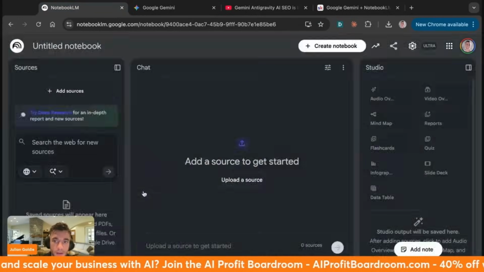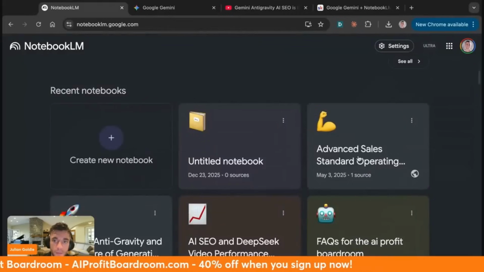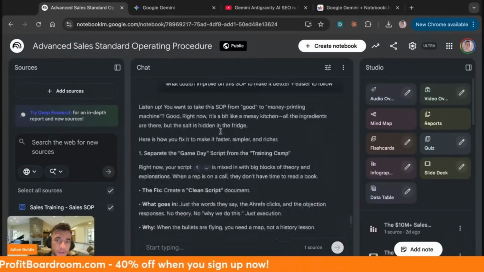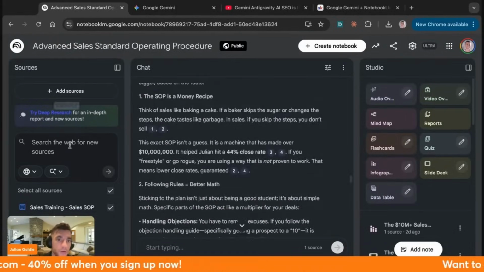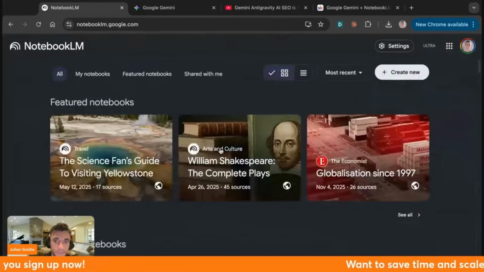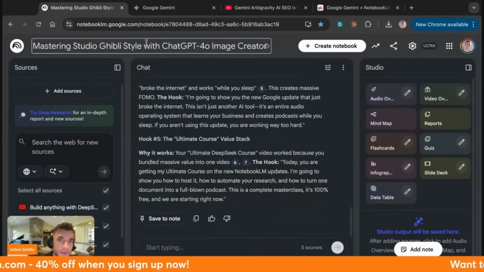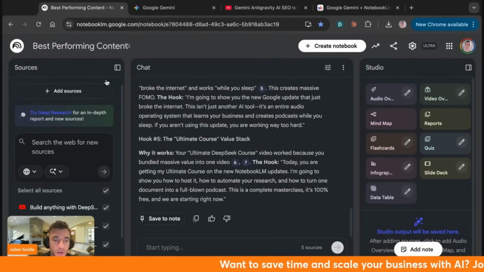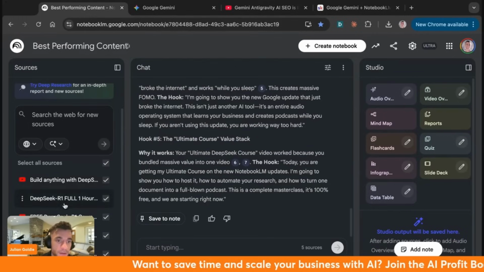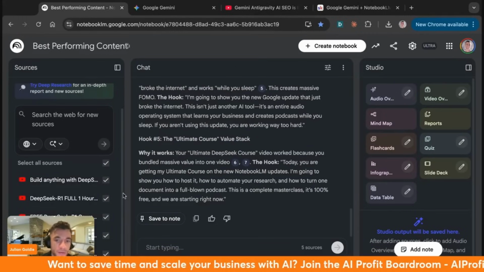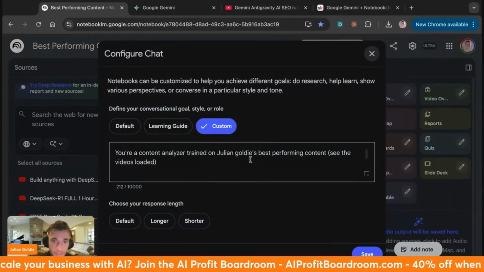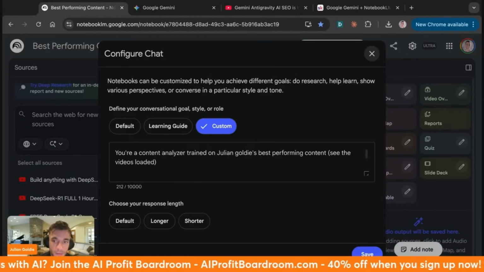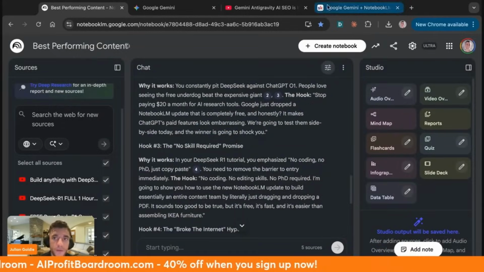So if we have a look at, let's go back here. For example, we've got our playbooks and our SOPs for the sales team inside this notebook. And we just uploaded the document over here, right? This notebook is actually trained on our best performing content. And you can edit the name of the notebook just so it's more organized, which is what I'm doing right now. And we've actually taken the most popular content from our YouTube channel and used that to generate a greatest hits content analyzer, as you can see over here, right? So you can see how easy this stuff is.